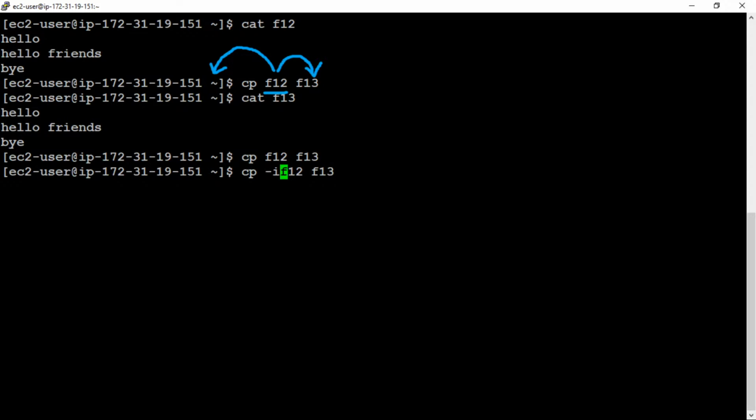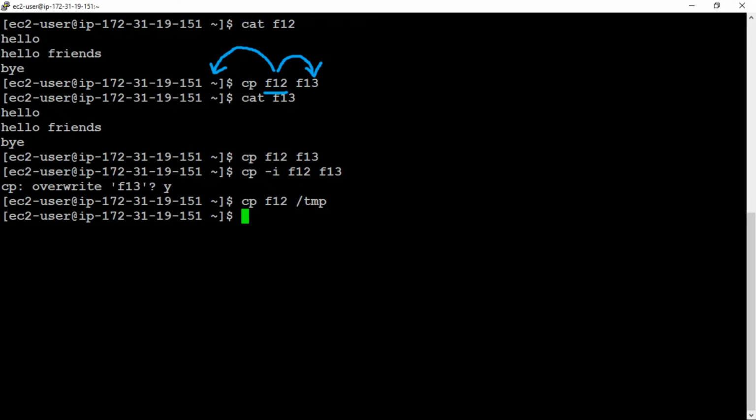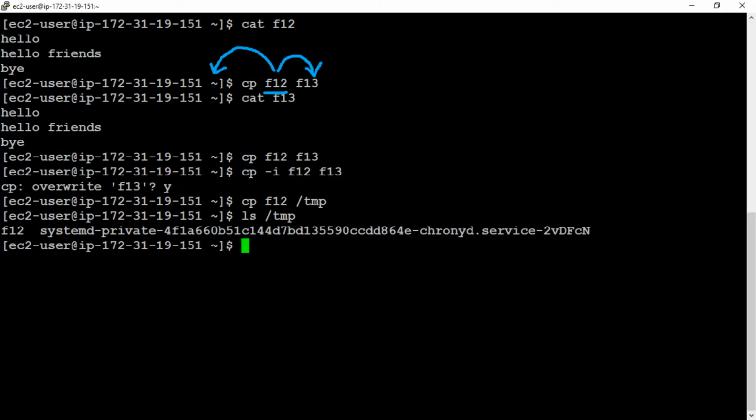So better use the -i option. It makes it interactive. It will prompt you before overwriting an existing file. If we give yes, only then it gets overwritten. I would like to copy this f12 file from my current location to a different location, so I can provide the path. Let's check ls of tmp, and you can see it got copied by the same name because I did not provide a file name. If I would want to copy with a different name, I can provide a file name.